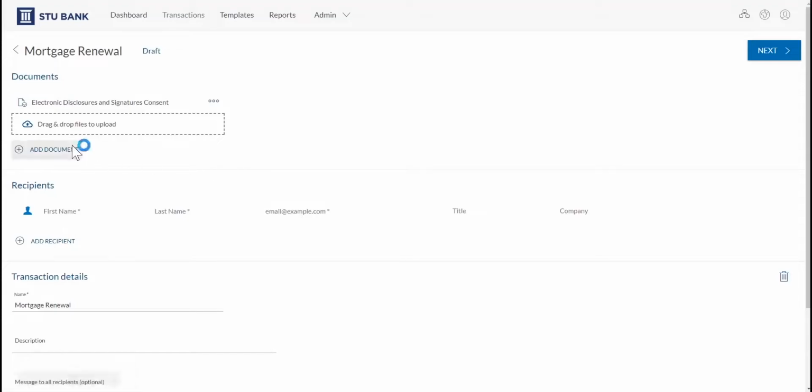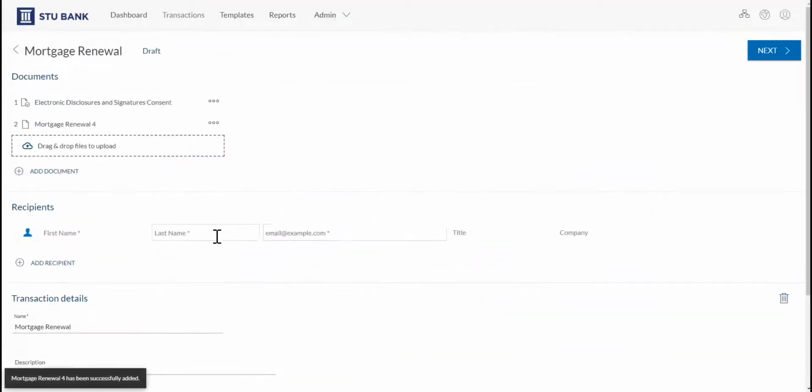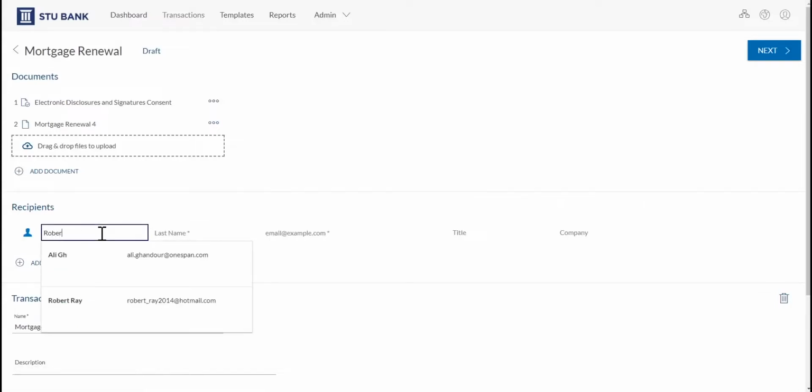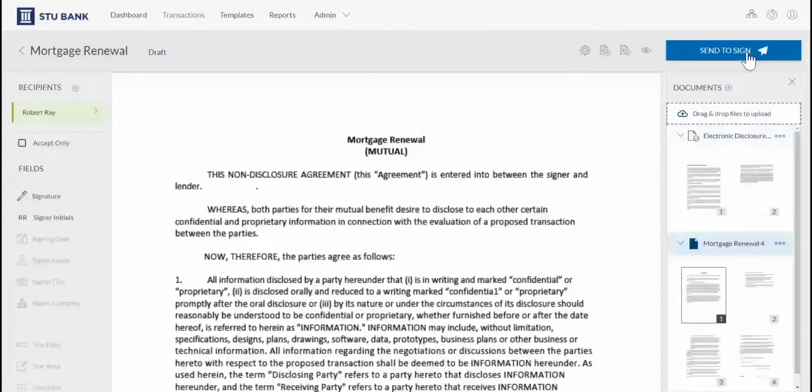Now it's time to add a document to your transaction. Click the Add button to upload a document from your files. Next, add your recipient to the transaction. Click Next to prepare your document for signature.